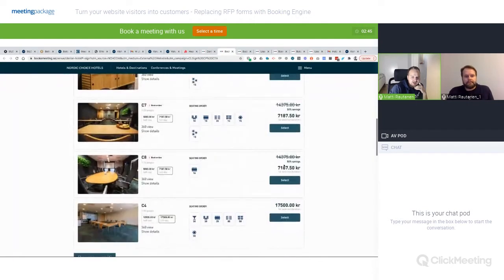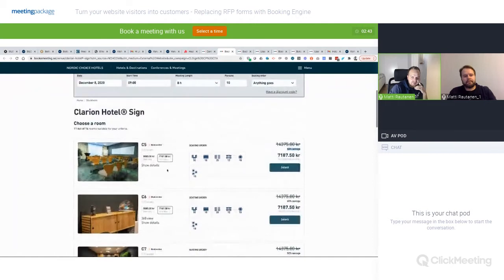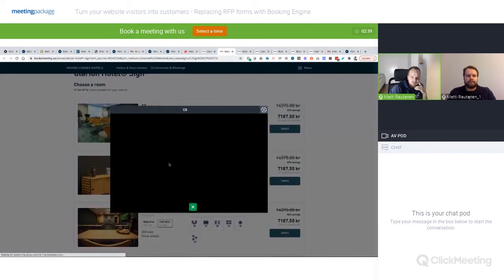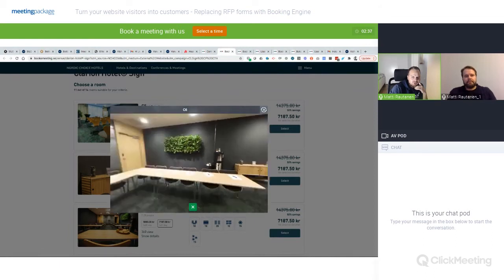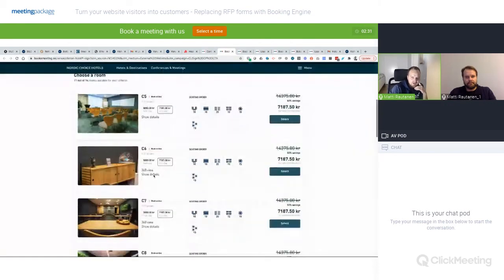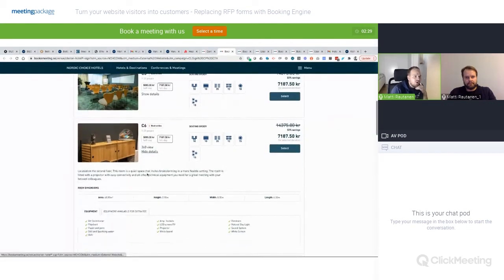And I can see the images, I can see the 360s. So for example, I can automatically as a customer see what kind of room this is. The 360s can be embedded into the meeting package software again. You see all the details. All of the things that you would request from an RFP are already visible for the customer. Availability, price, equipment, how does it look? Can I fit there? What are the seating orders available?